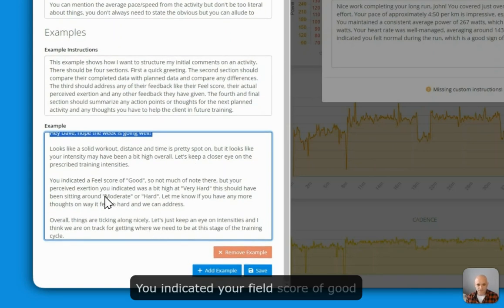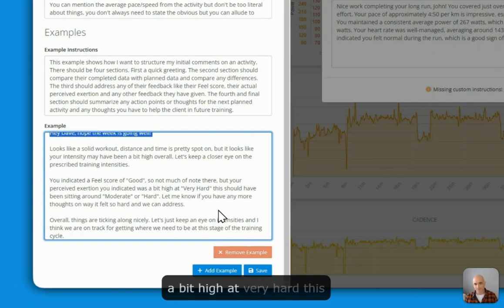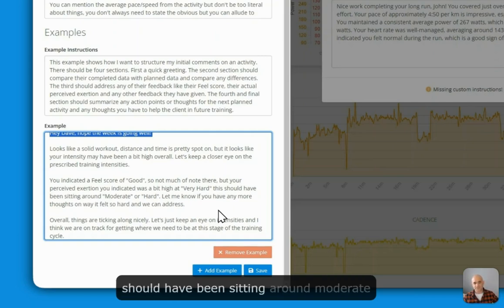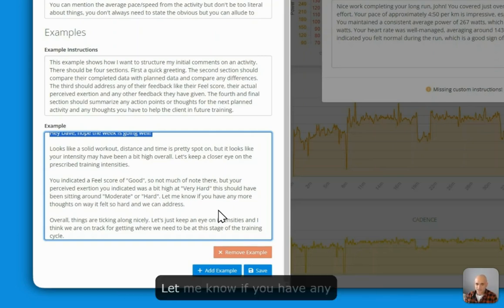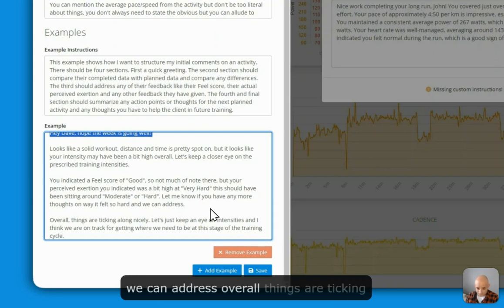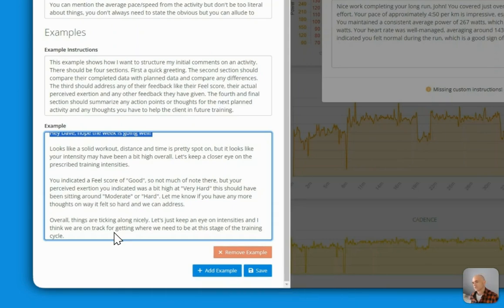You indicated your field score of good, so not much to note there, but your perceived exertion you indicated was a bit high at very hard. This should have been sitting around moderate or hard. Let me know if you have any more thoughts on the way it felt, why it felt so hard, and we can address. Overall, things are ticking along nicely. Let's just keep an eye on intensities, and I think we're on track for getting where we need to be at this stage of the training cycle.